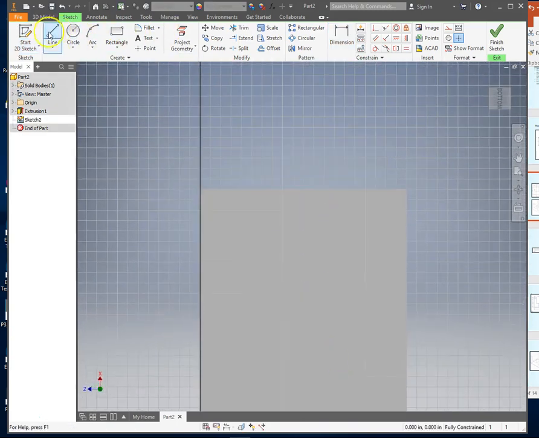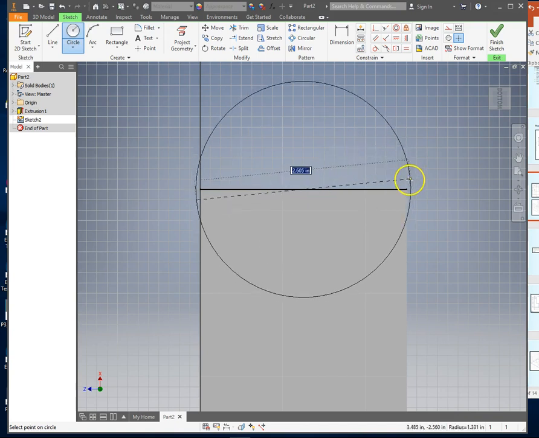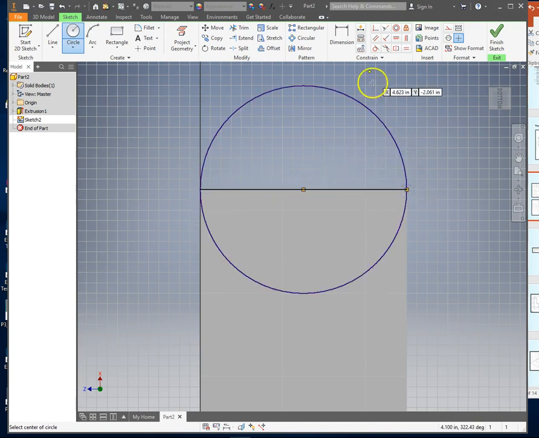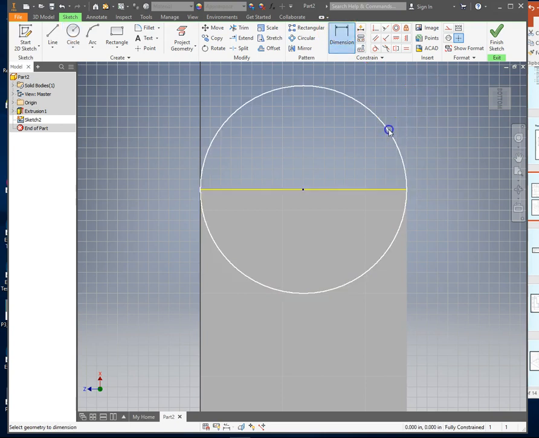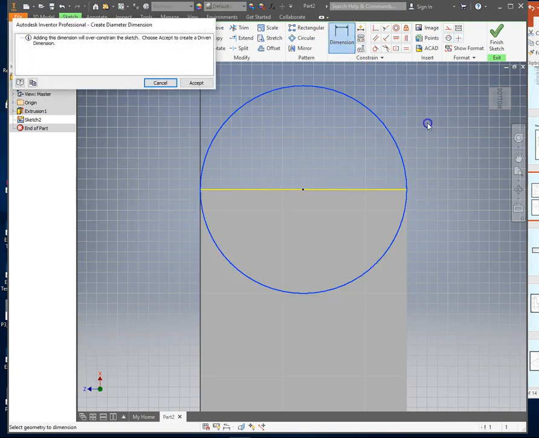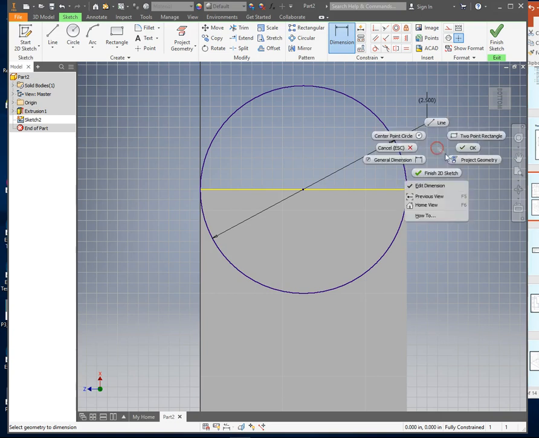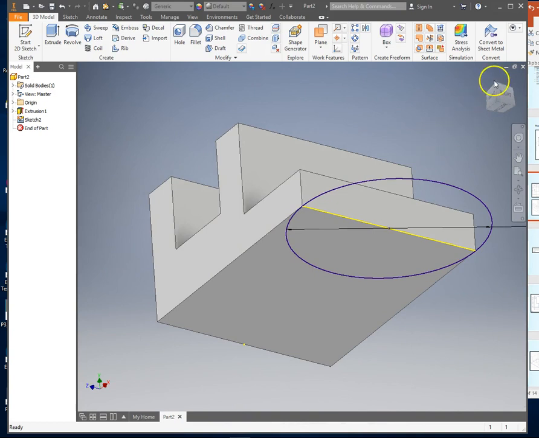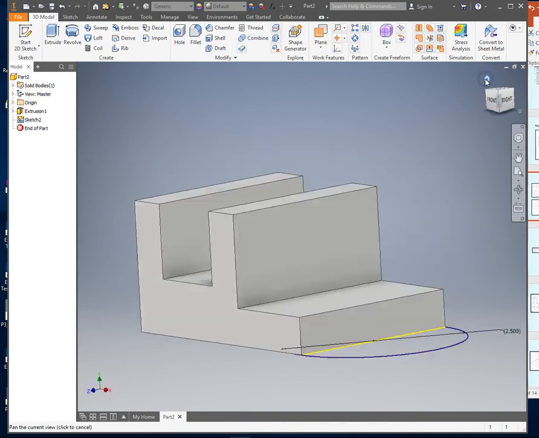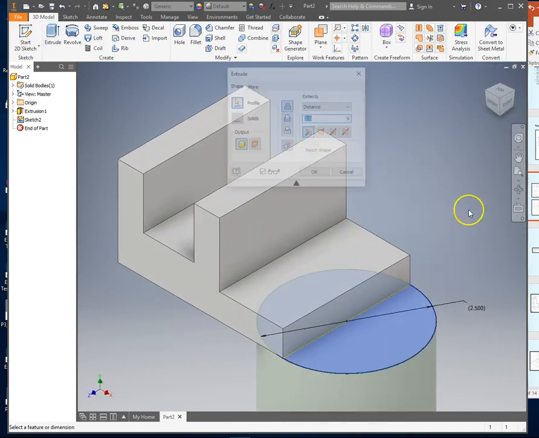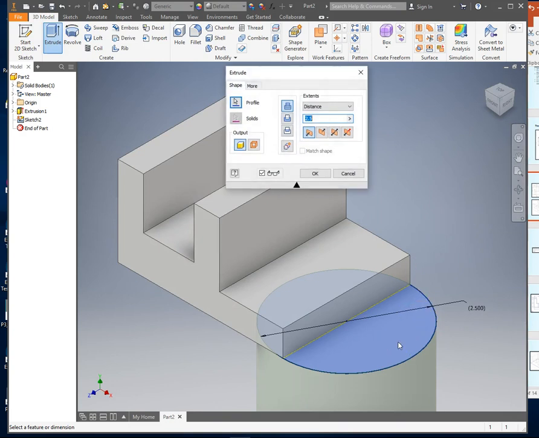So I'm going to use a circle. I want to grab the center point, and then I want to grab this outside edge. If I have any doubt in my mind that I've not clicked to the right areas, I can see that it's giving me that dimension, which is the same as the extrude thickness that I used for that shape. Right click, finish sketch. I want to go back to this location, extrude. Now question 4 is coming up.